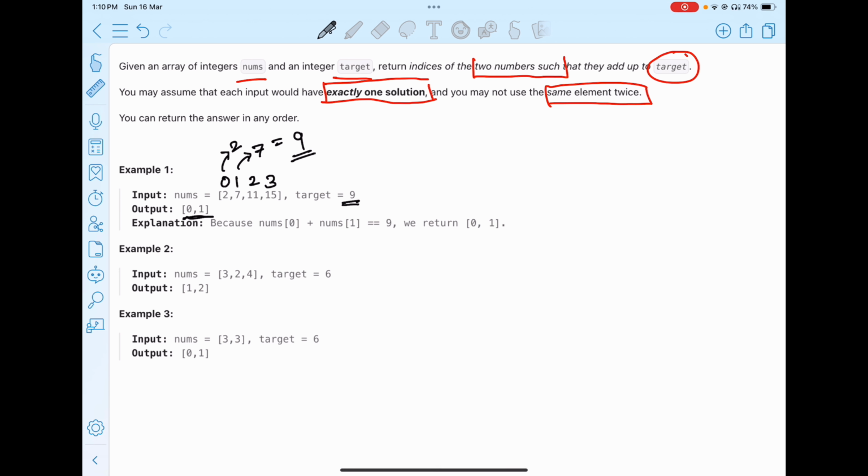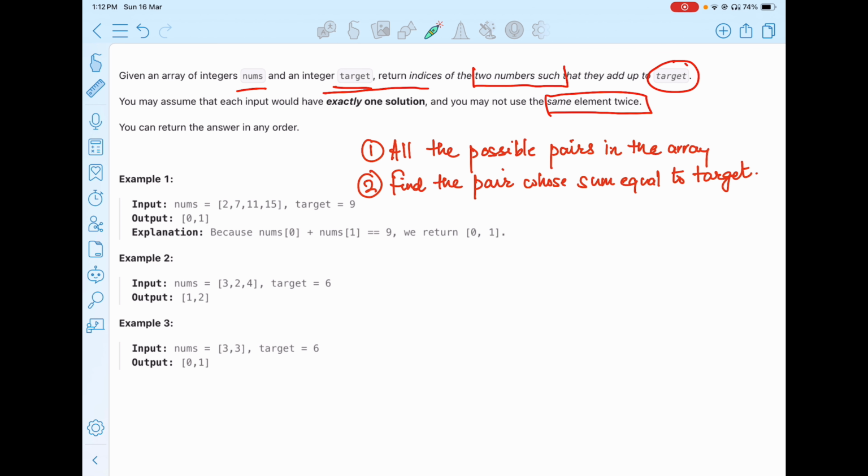Similarly, if we look at this particular input array and annotate it with its respective indexes, the target is 6 and the output is 1 and 2. If you see, these two elements 2 and 4 sum to 6. The same goes with this one. The target is 6 and these two elements, at indices 0 and 1, are the solution. With this understanding, our algorithm would be: we need to find all the possible pairs in the array. Out of all these possible pairs, we want to find the pair whose sum is equal to the target.